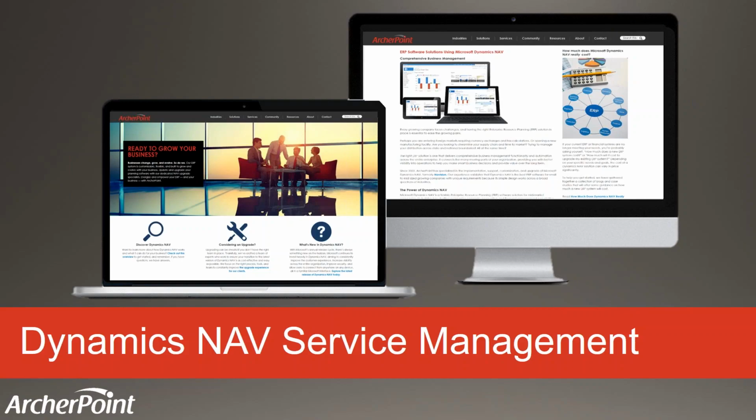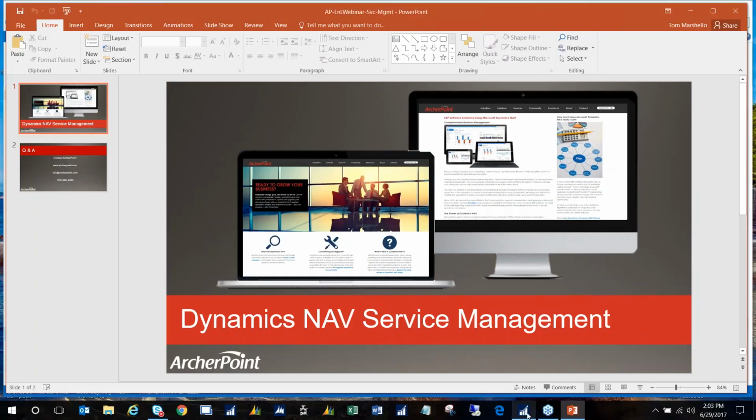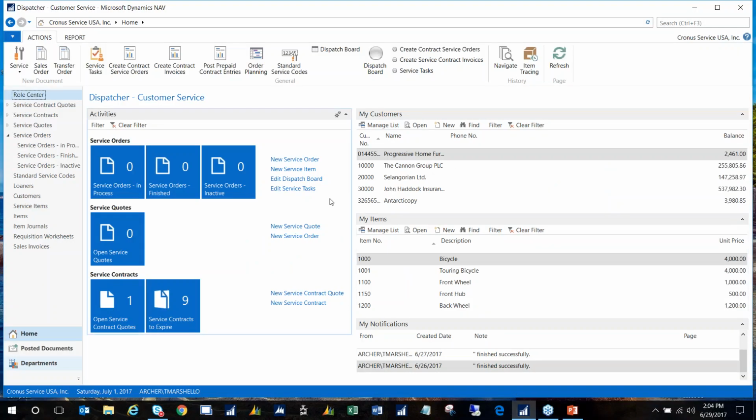So with that said, I'm going to go ahead and switch this screen over to NAV, and you should be seeing right now Dynamics NAV 2017, the latest version. In this particular screen, we're in a role center called Dispatcher, and this is the out-of-the-box service role center that comes with Microsoft Dynamics NAV.